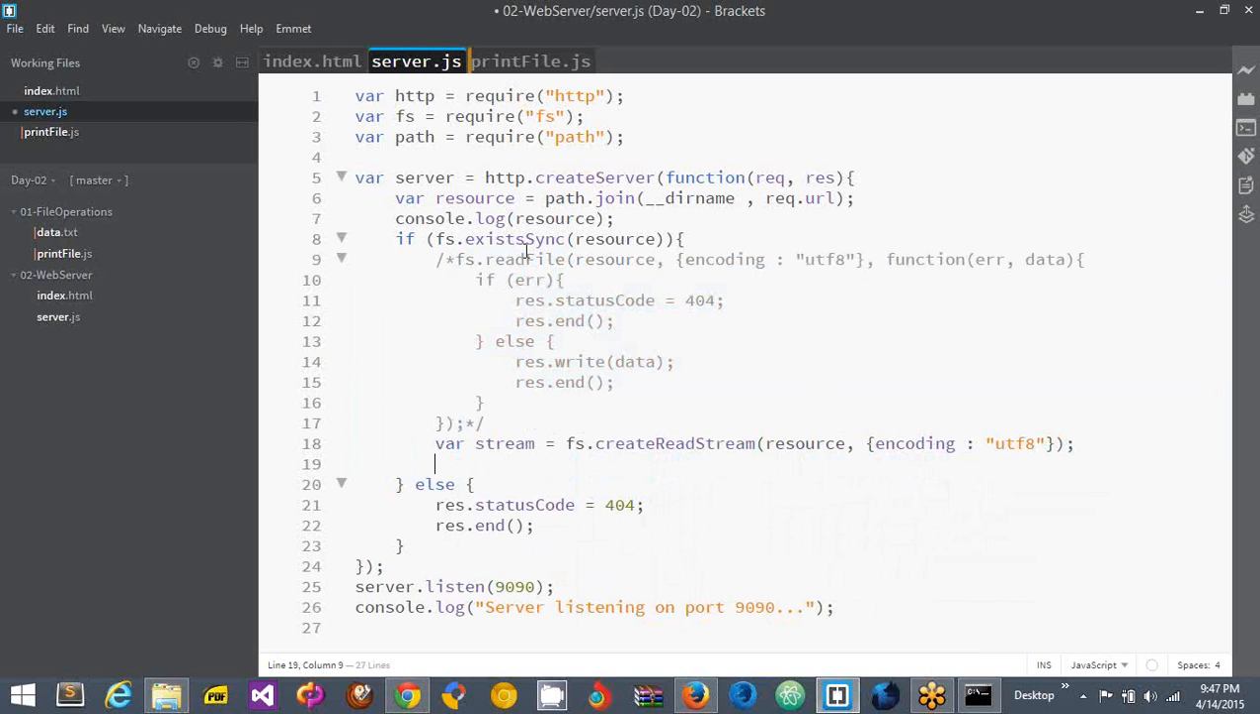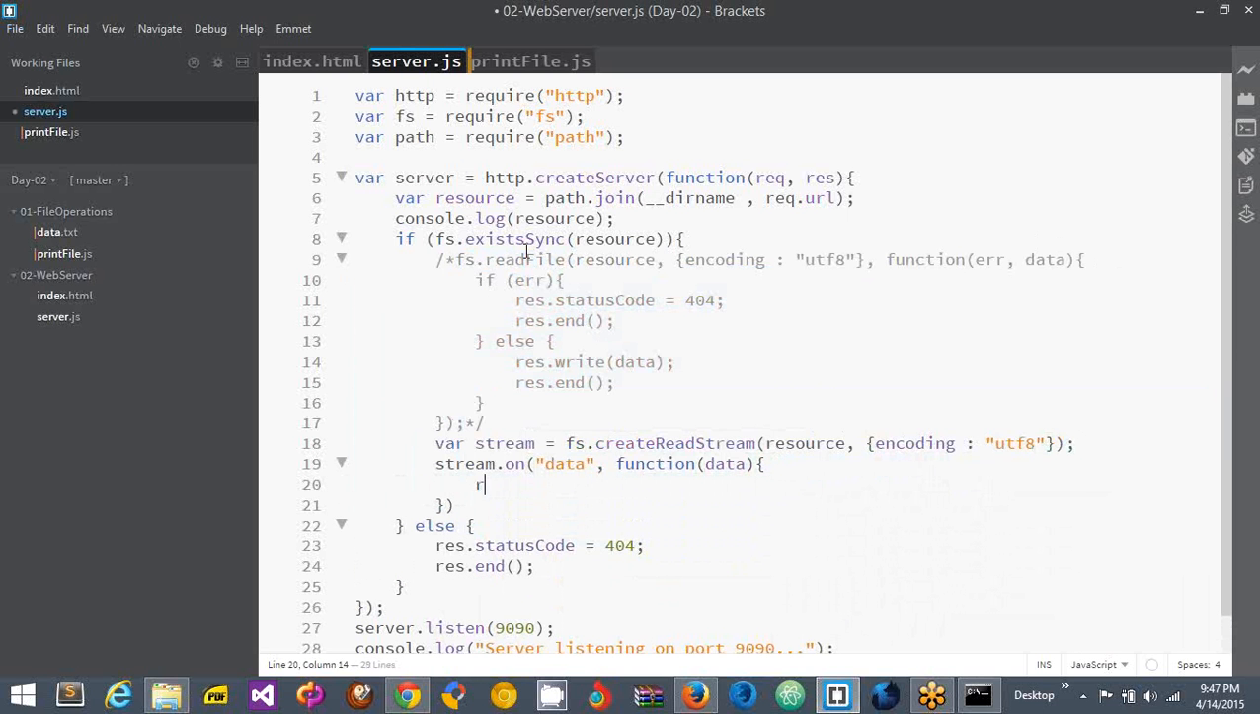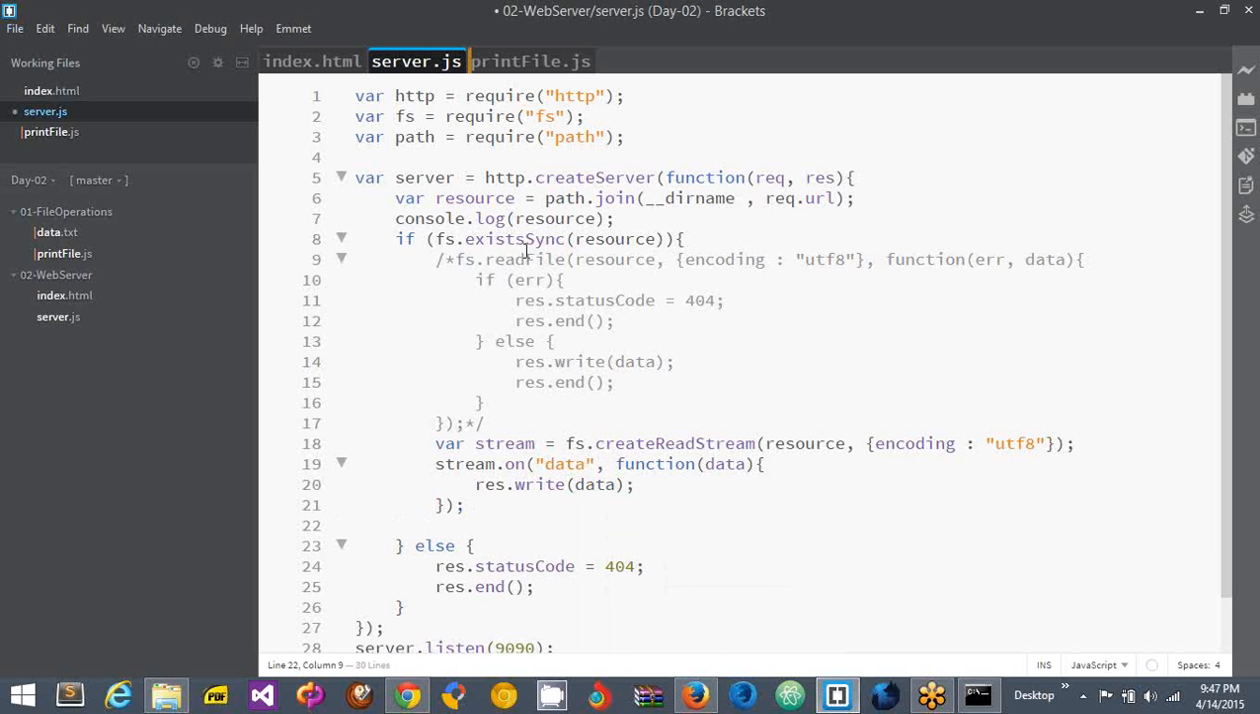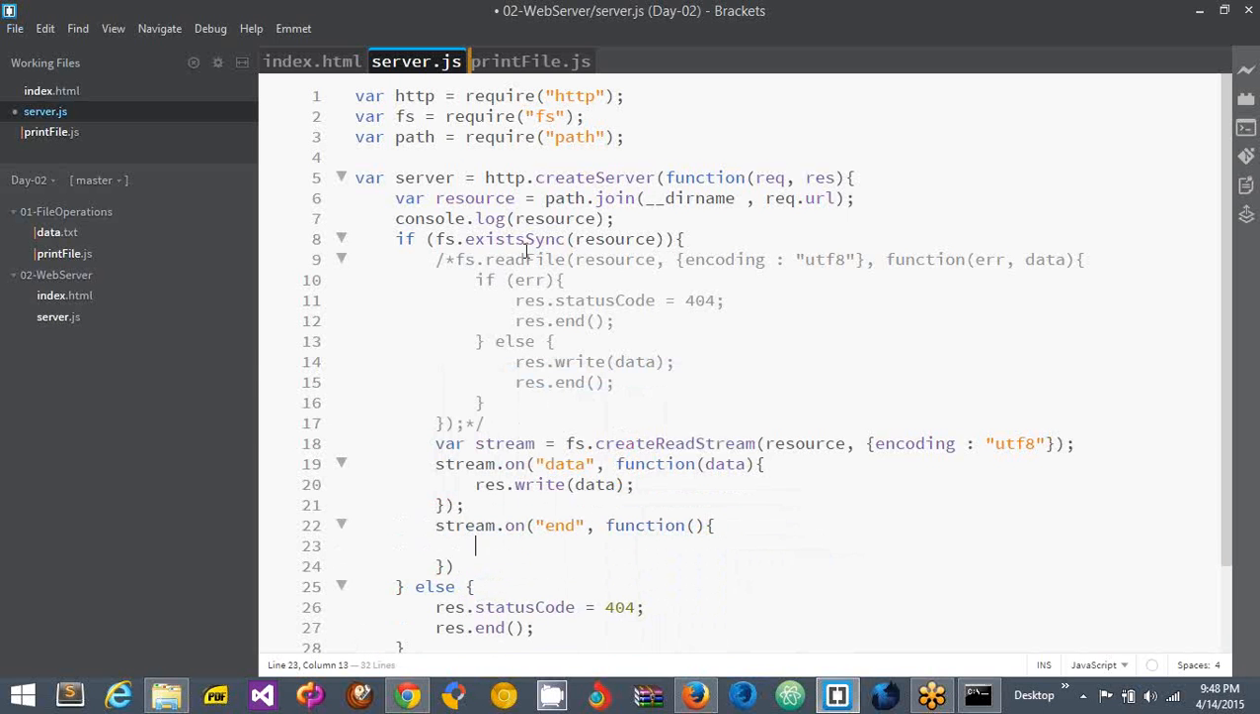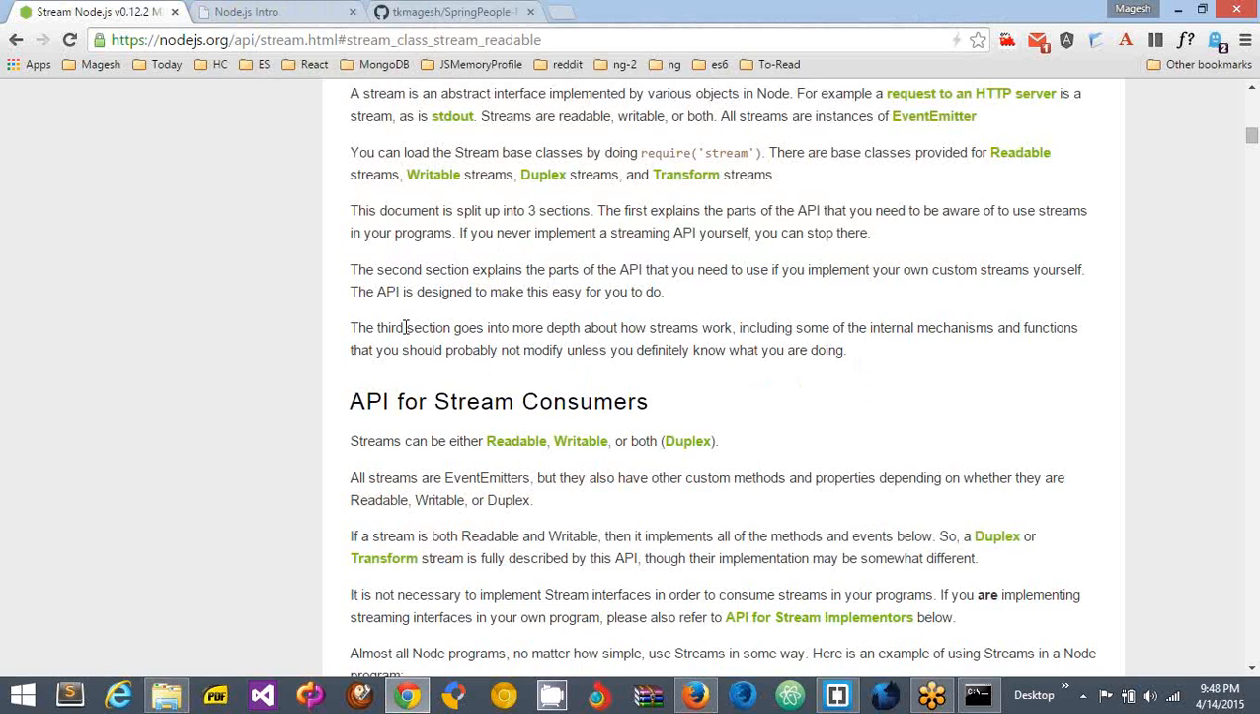Very good. And once you open the stream, what do you have to do? You will have to simply keep writing the data. So you will say stream.on data. What do you want to do? A function. Your callback will be invoked with the data read, and you can say response.write the data. And then when it completes, stream.on end, then you take a function. Here you simply say the end also comes with data. Let us look at that.